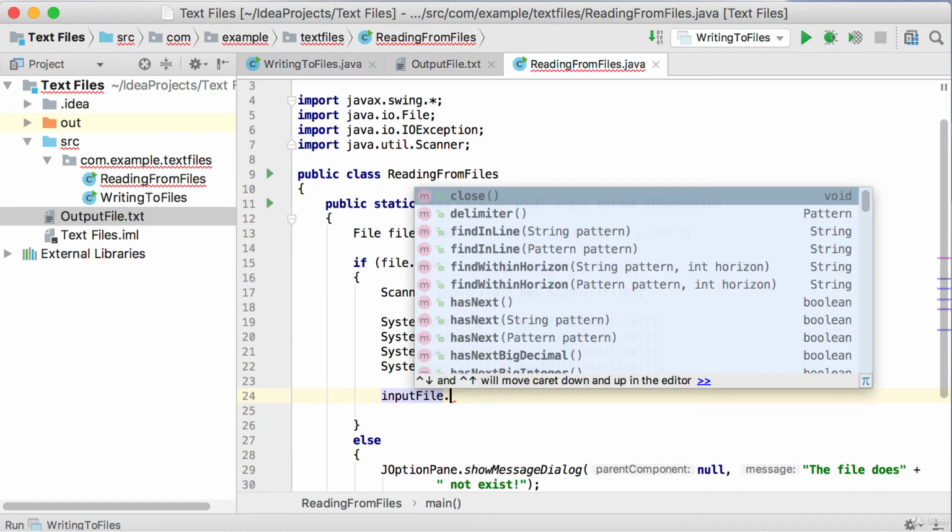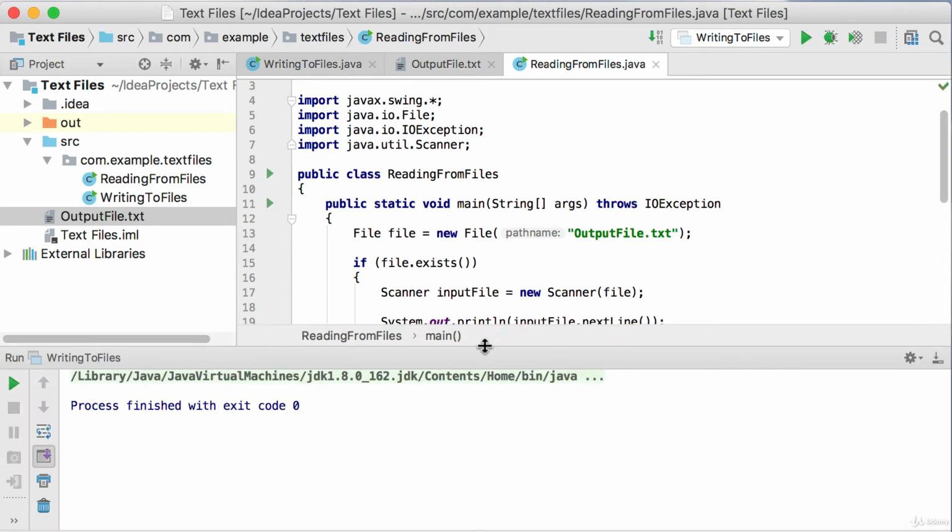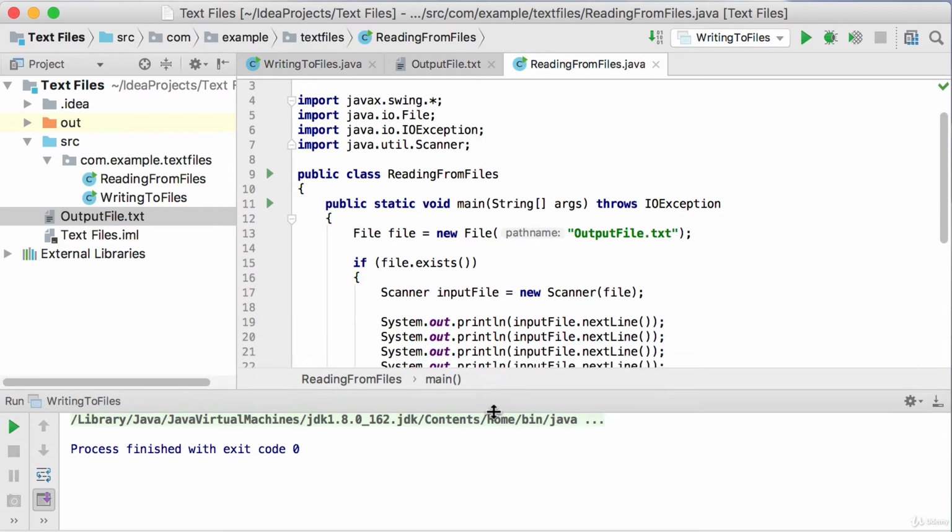So I'm going to say inputFile, which is the scanner object, and we're going to say inputFile.close, which closes the file for us. Now let's run this quickly. This one will print out to the console. At the bottom we will see those lines of text, now if it gets it.